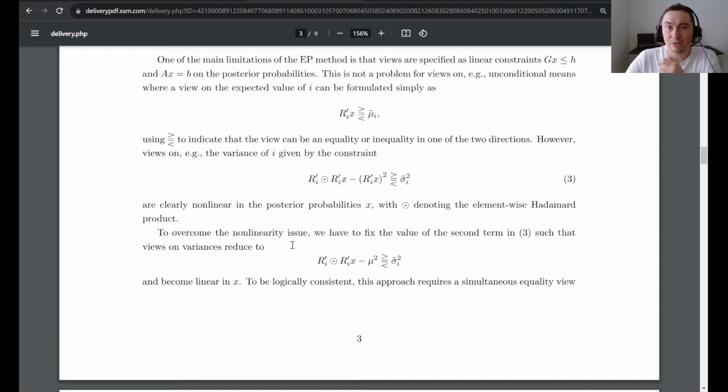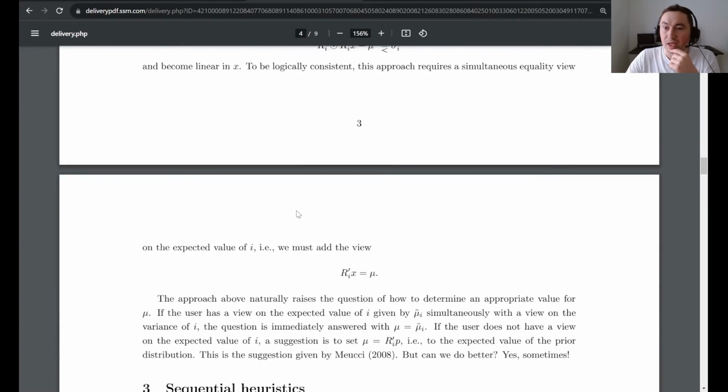So in the original article, the suggestion is just to fix it to the prior value. But the problem with this is that if you have a view that changes, let's say, the expected value of private equity, then it probably will also affect the mean of DM equities. So if you still use the prior mean of DM equities, then you introduce an implicit view that there will be some discrepancy compared to what entropy pooling will predict. And this is the source of these implicit views.